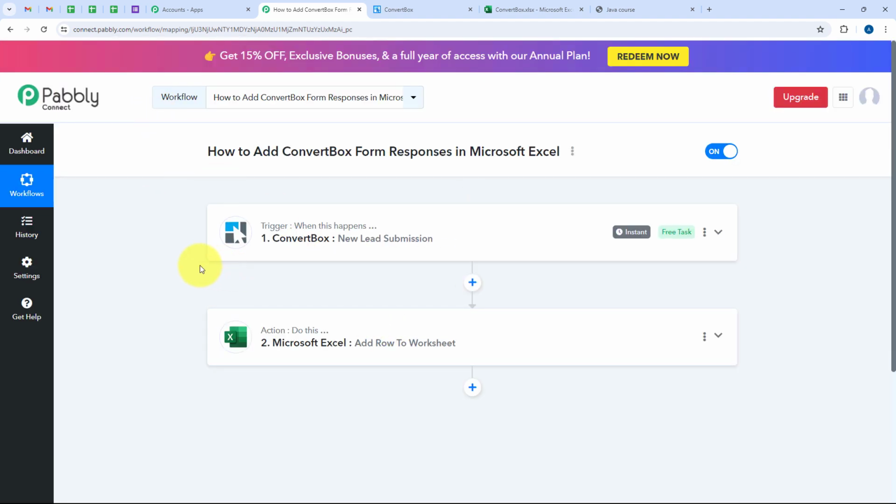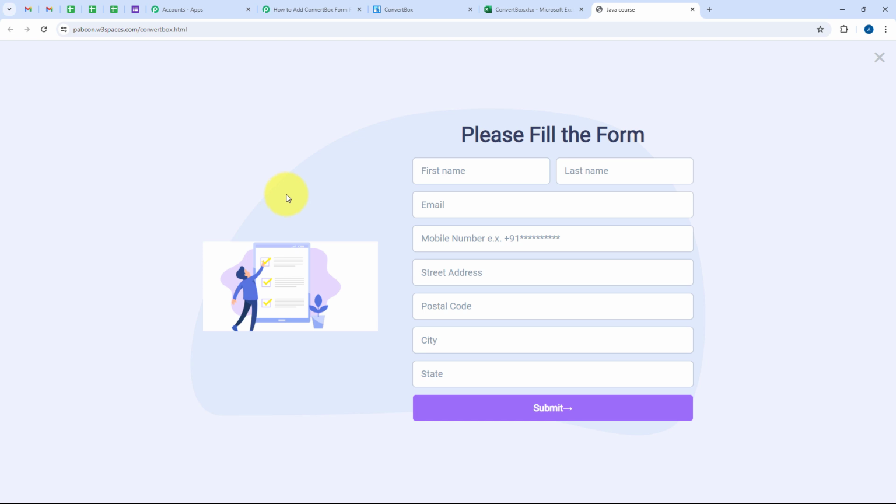And this time I'm going to give you a real-time example. So to do this, I'm going to open my ConvertBox form, and we are going to do another test submission. So for the first name, I'm going to keep it as test, last name as user, email as test@pabblytuts.com. For the phone number, I'm going to keep it as this time. And now for the street address, I'm going to keep it as Old Street. For the postal code, I'm going to keep it as this, city as Indore, and the state as Madhya Pradesh only. And then we are going to click on submit.